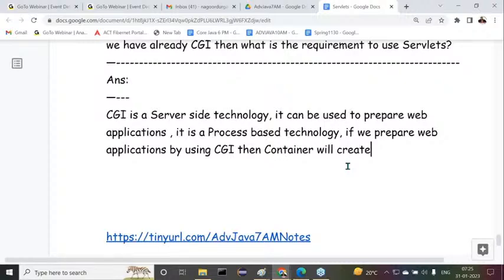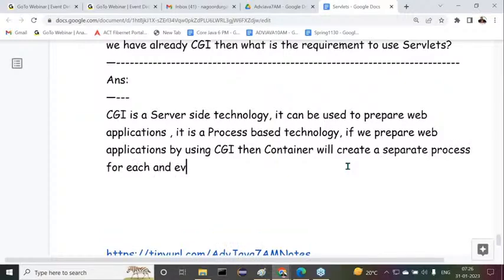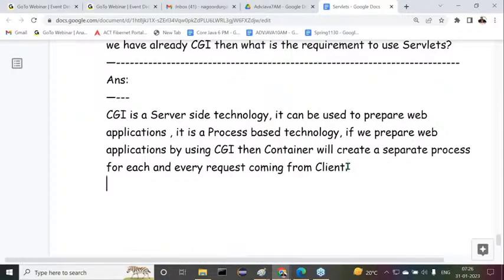So the container will create a separate process for each and every request coming from clients. Come on guys, observe carefully. CGI is a server-side technology. It can be used to prepare web applications. It's a process-based technology. If you prepare web applications by using CGI technology, then the container will create a separate process for each and every request coming from clients. Got my point or not?